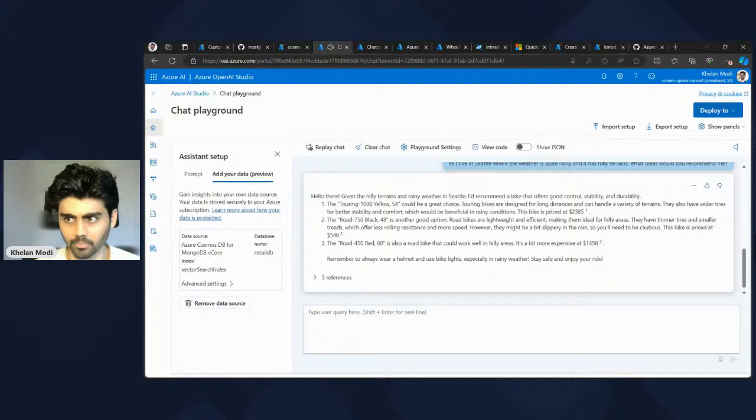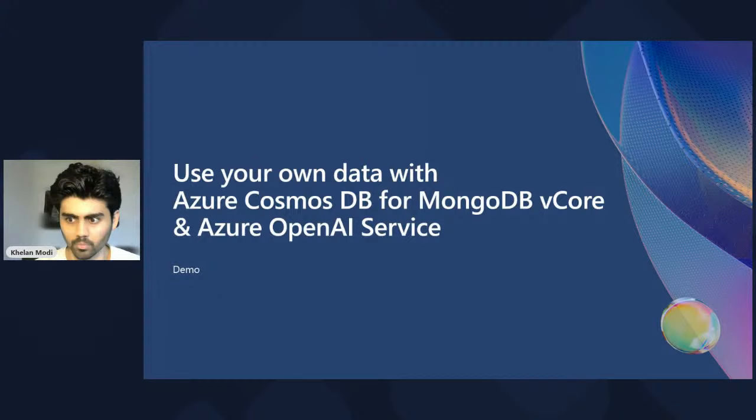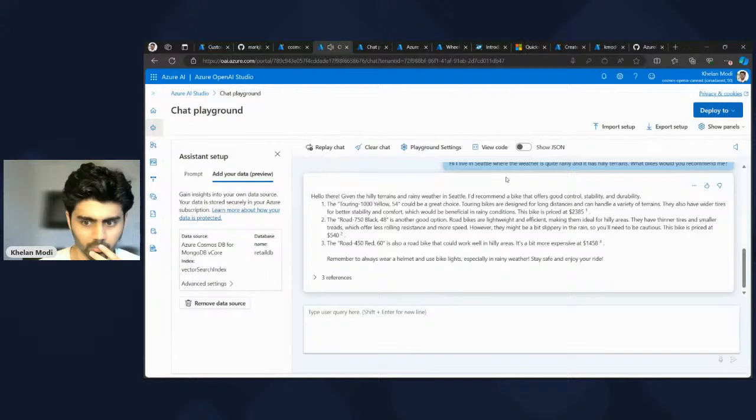2. The Road 750 Black 48 is another good option. Road bikes are lightweight and efficient, making them ideal for hilly areas. They have thinner tires and smaller treads, which offer less rolling resistance and more speed. However, they might be a bit slippery in the rain, so you'll need to be cautious.